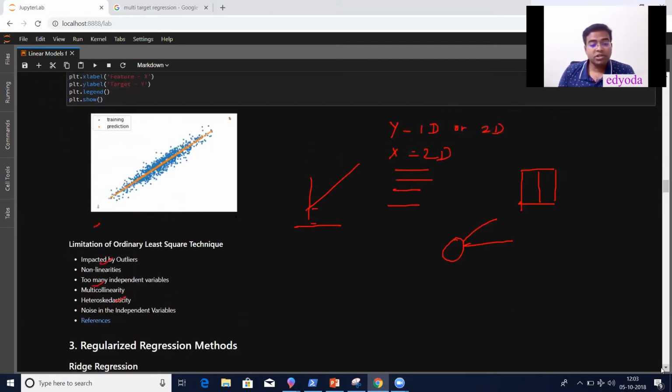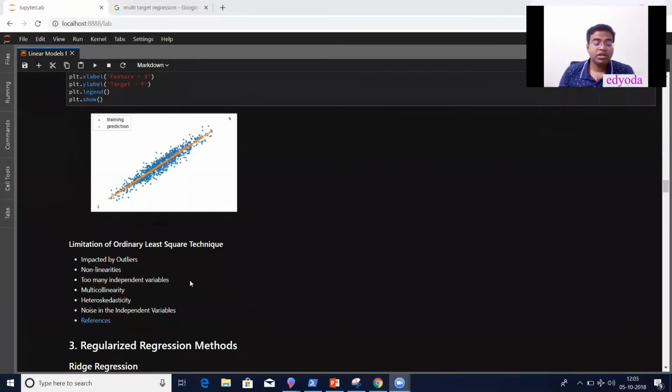So of course, this is simple linear regression. There are certain limitations around it. It is heavily impacted by outliers, so you might have to take care of outliers, or use techniques capable of dealing with them. Then you have non-linearities. This is a linear model, so it assumes there is a linear relationship between feature data and target data. If that does not exist, this is not the one you should be using.